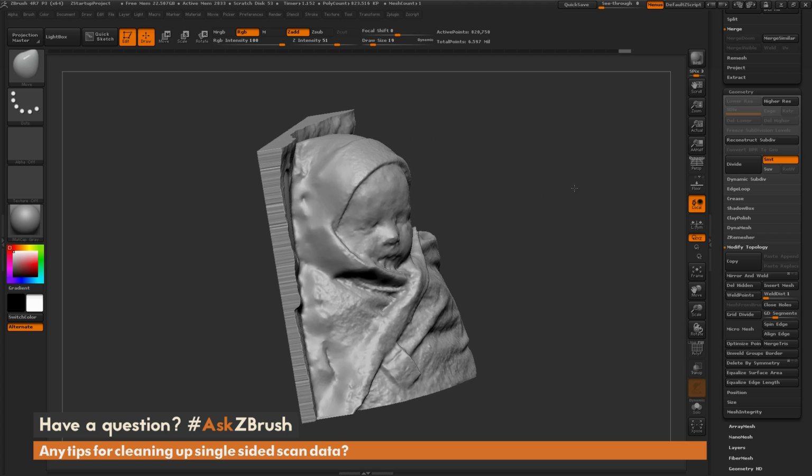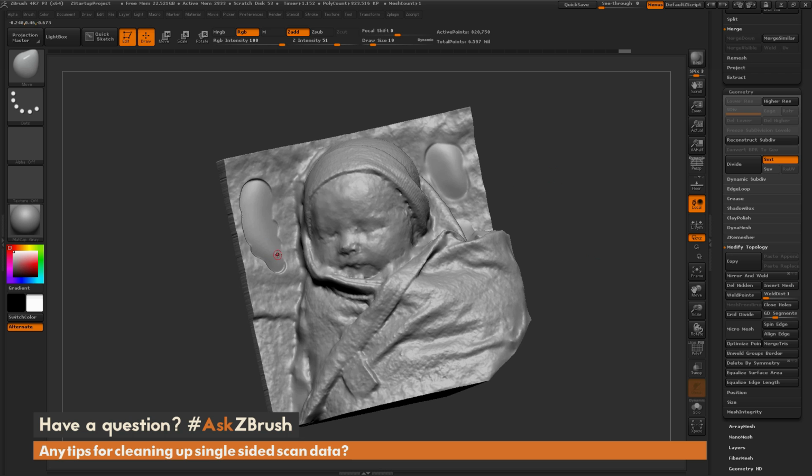So now at this stage, it is ready for some sculpting. I can come through and start sculpting or cleaning up these areas. So I can go to, say, select the clay buildup brush, come through here and start sculpting some of these areas out through here.